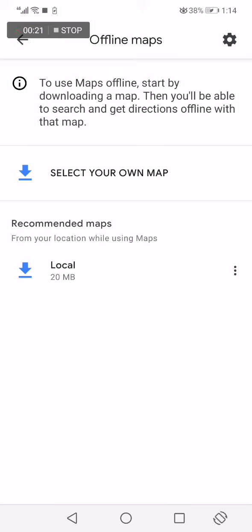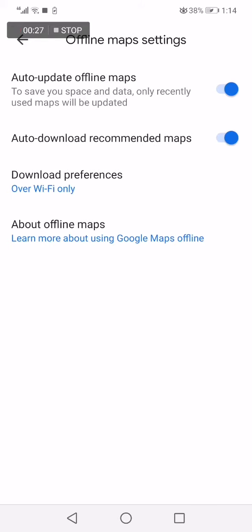And now go to the top corner and click on this little icon here in the top. After you click on it, it will take you to this page, and right here you will find auto update offline maps, and you can turn it off just from here. Very easy and fast, as you can see.